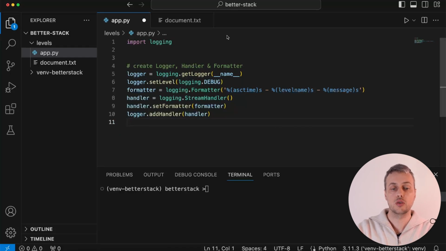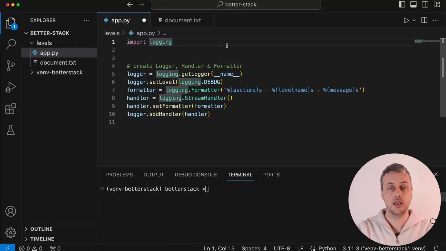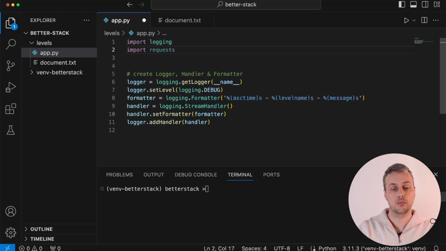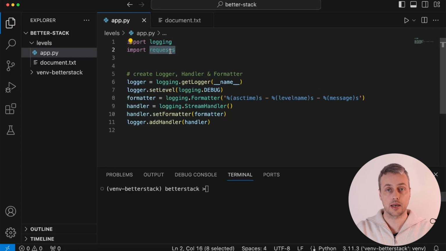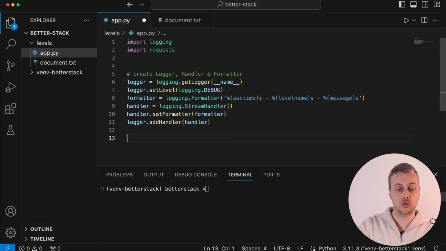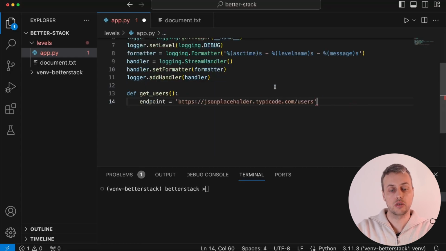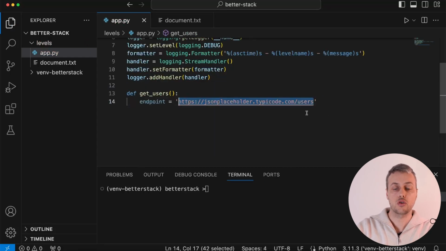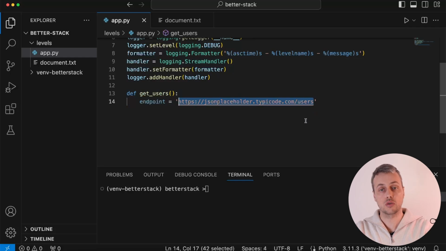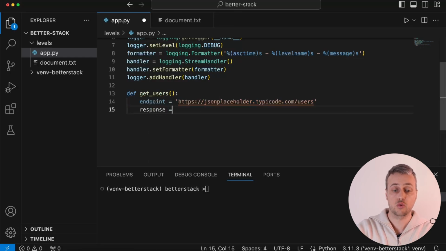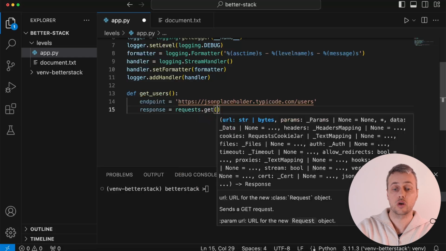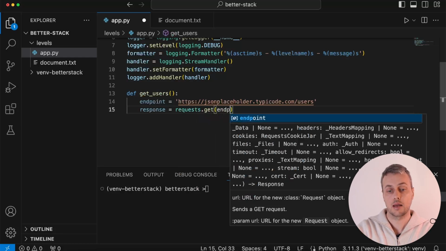What we want to do here is send an HTTP request to a service that's going to return some JSON data. At the top, I'm going to import the requests package. And then just below the logging code, I'm going to create a function called getUsers. Now in this function, I'm going to reference this endpoint, and this is a URL from the JSON placeholder website.